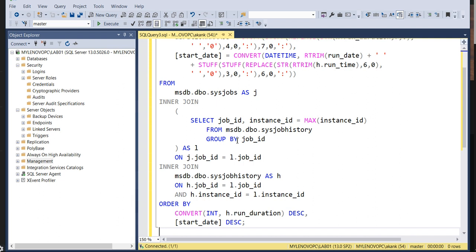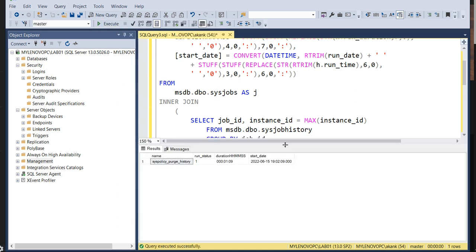You will get it in the description, and it can help you with whatever jobs are configured on a particular instance. You will get the details. Let me execute this query, then you will see what you are getting. Once you execute this query, you will get the job names, whatever jobs are configured on a particular instance, and it will show you the run status 1 if it is a success, the duration of the jobs, how much time it has taken to complete, and the date.